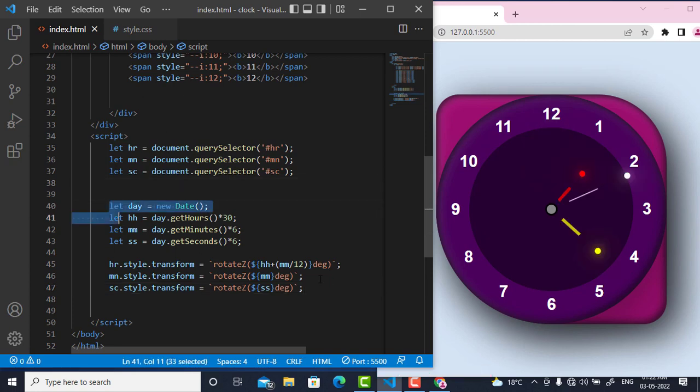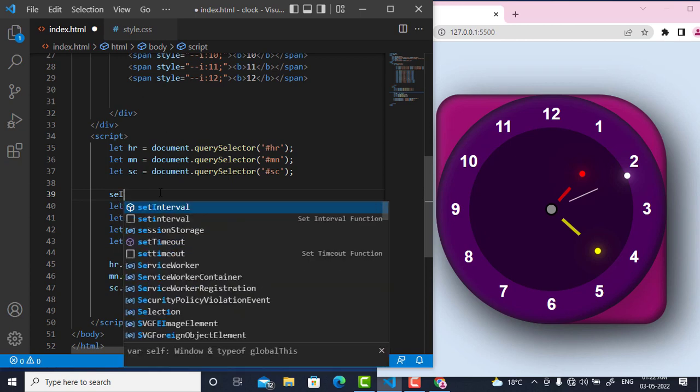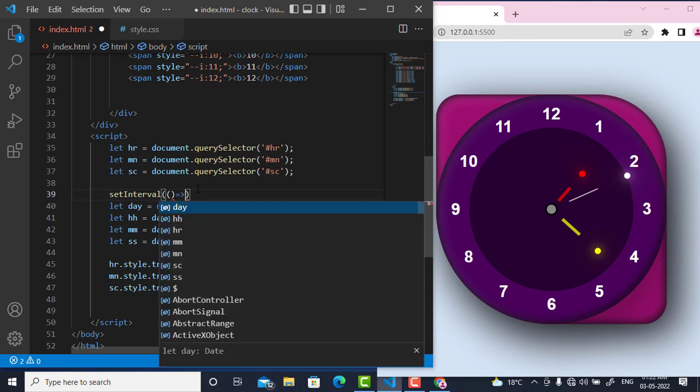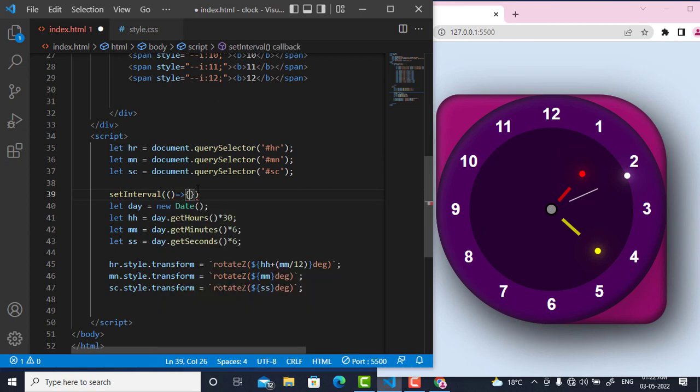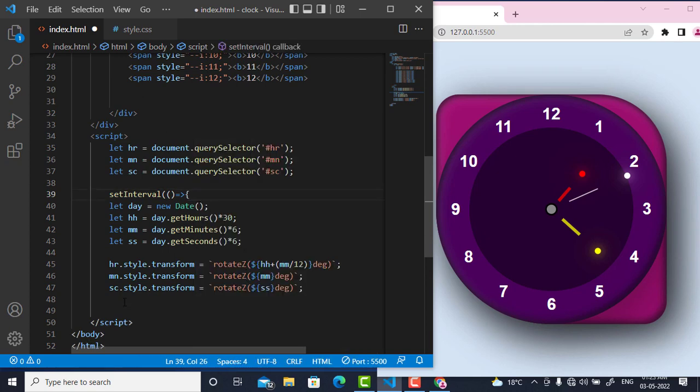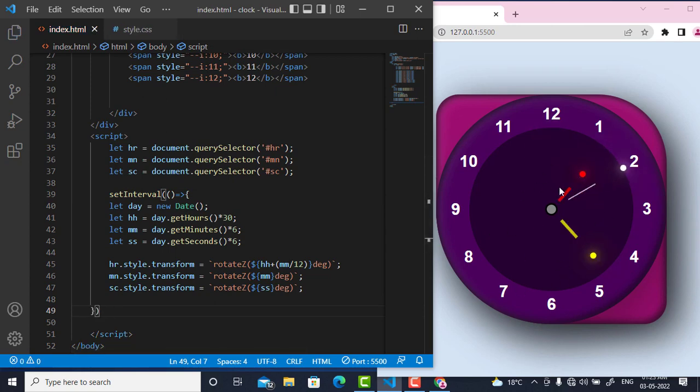For this calculation to happen, I will set an interval. So I will write the set interval function, and then braces, and braces again. Here I will write is equal to, and this, then curved bracket starting and ending. So I will cut this curved bracket here and paste it here at the end. You can see time is rotating now. This is perfectly moving and working.